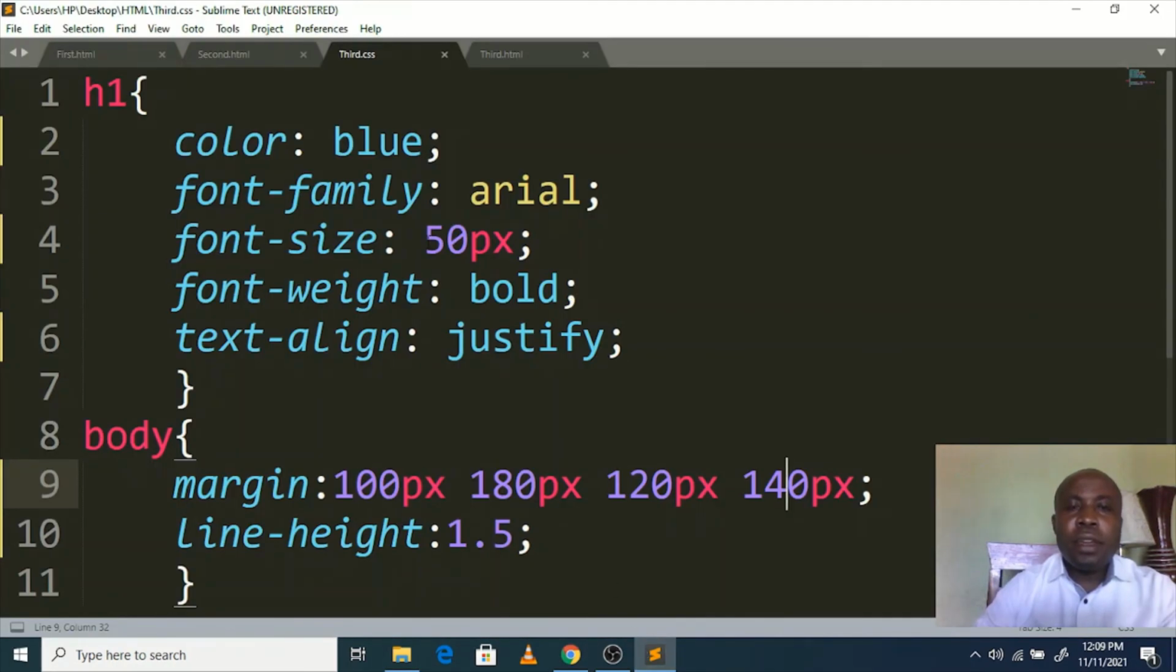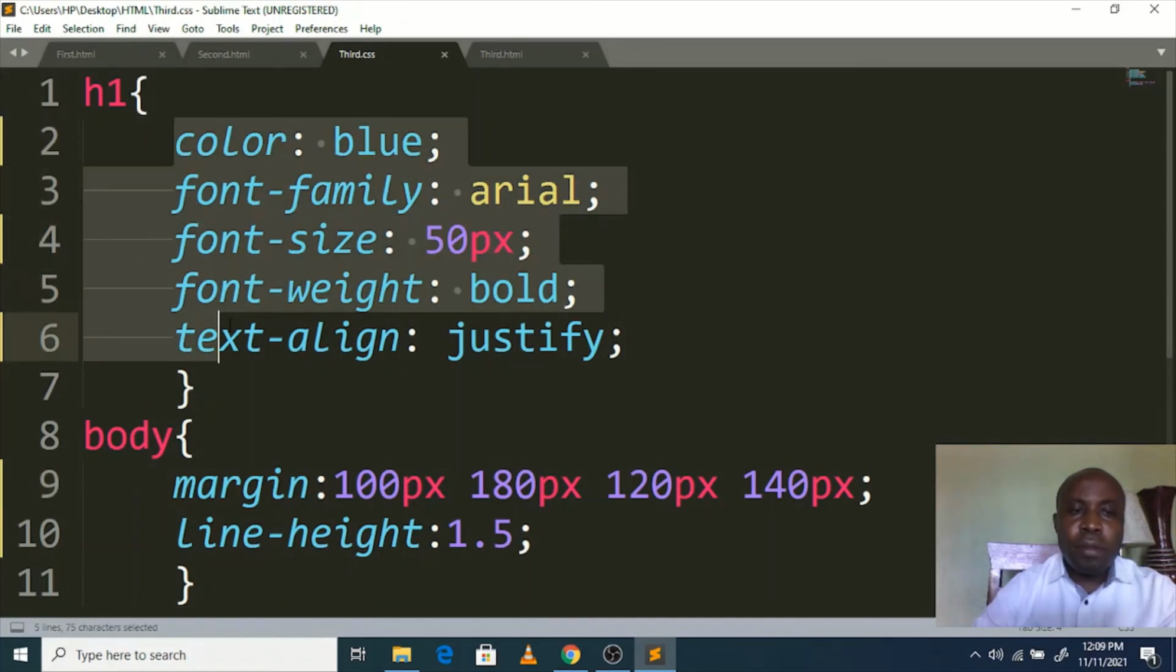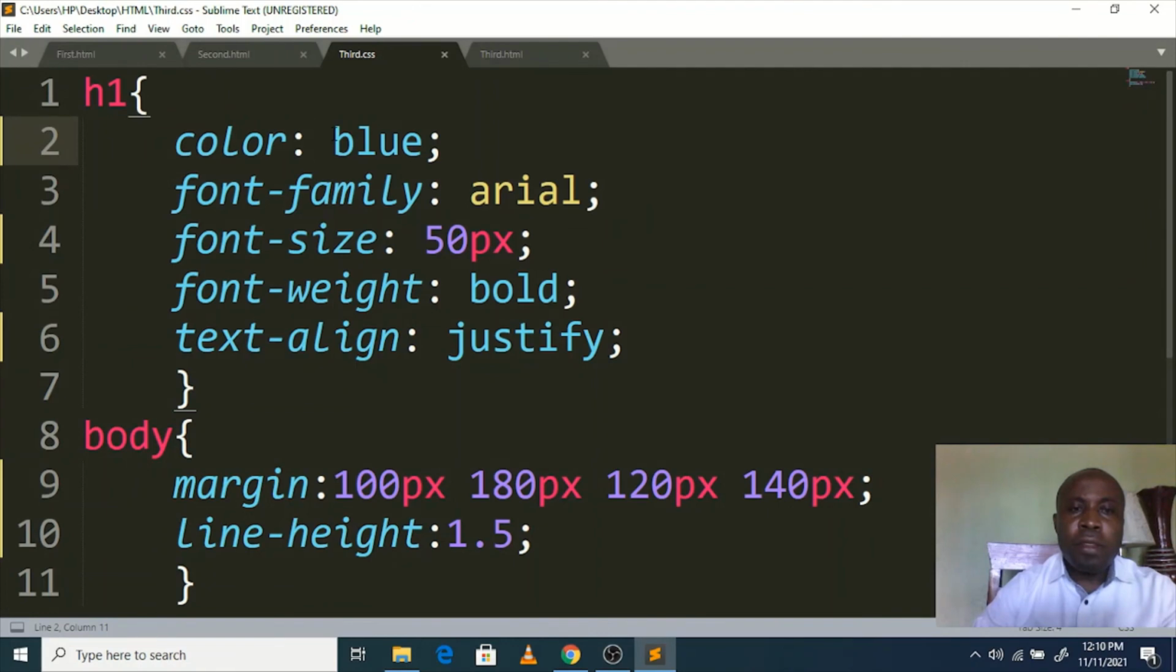So if you have a website which is made up of 10 web pages, you can use this single file to format the text, to control the margins, to control the font family, and so on. If you want all of these properties to be common for each and every page, you can use this second method of calling CSS from an external file.